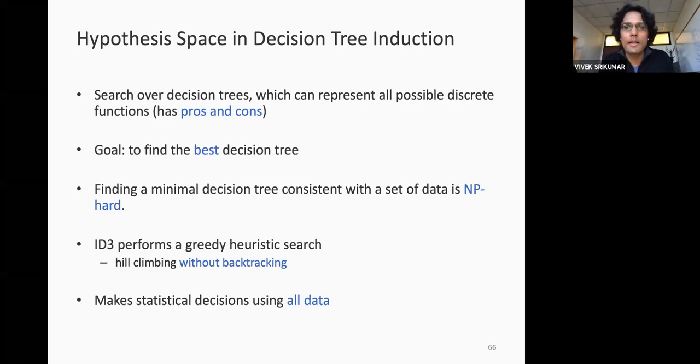That's where the NP hardness comes in. And if you search over all possible functions, if you want to find the function that agrees with your data, it might require a massive number of examples. So that's the disadvantage. However, the advantage is that we can fit any data. That may not be as good a thing as it sounds, and we'll talk about that a little bit more in a little while. The goal is to find the best tree.